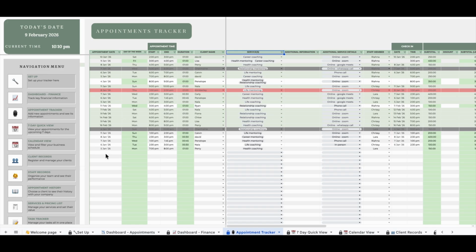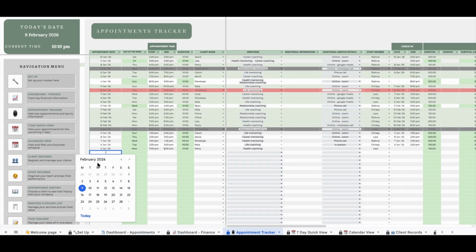So we are going to do one together. So the appointment date is the appointment that you have given to the client. So if you double click into the box, we'll do an appointment date of the 9th of February. Now, all of your green boxes, all of your green columns are going to automatically populate. This is quite a large system, so please give it a little bit of time. But as you can see here, the day of the week has automatically populated with Monday.